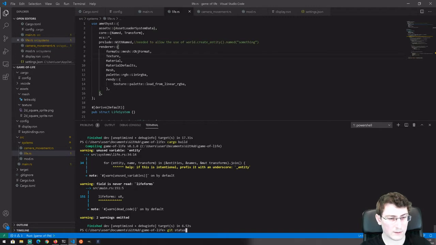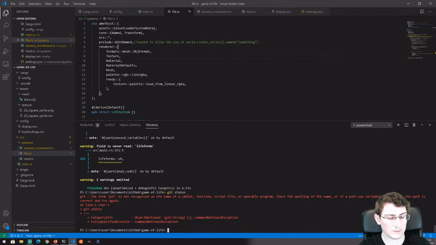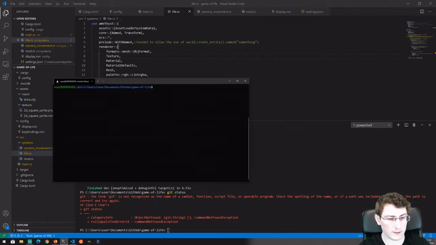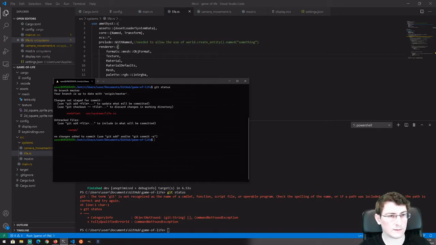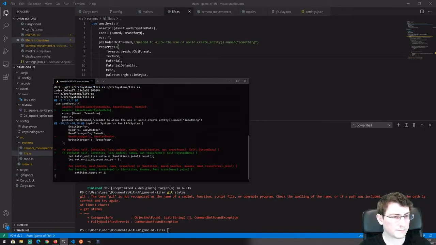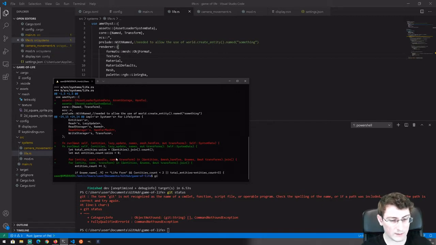So let's get status. Oh, hang on, separate window for that, haven't we? Get status. Get diff. Fine. Just check. So we got rid of this read storage thing for the handle. Got rid of mesh handles because we're not using it. Great, something we can commit. So let's commit that.